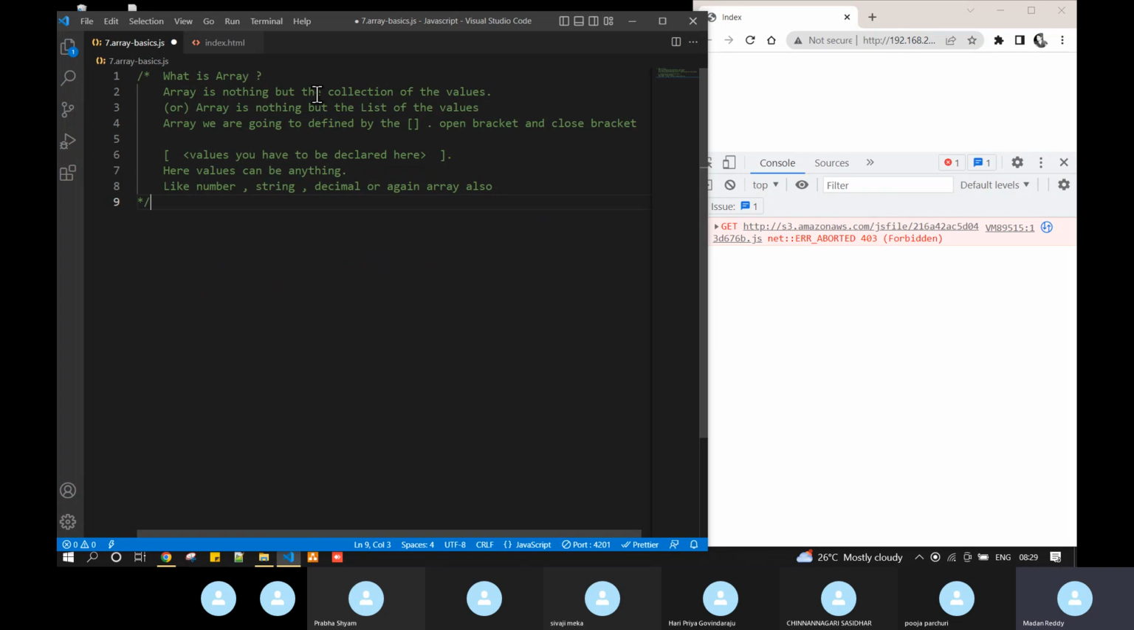You can say that, if you don't understand "collection", an array is nothing but a list of the values. How are we going to define the array? We define it with an open bracket and a close bracket. Within the open bracket and close bracket, we have to define the array values.